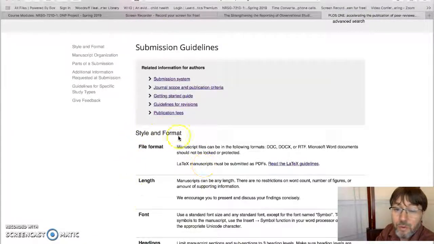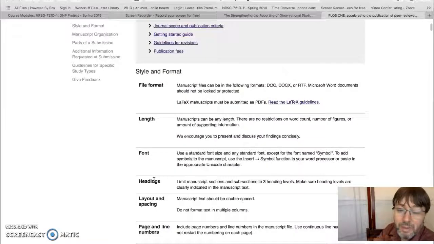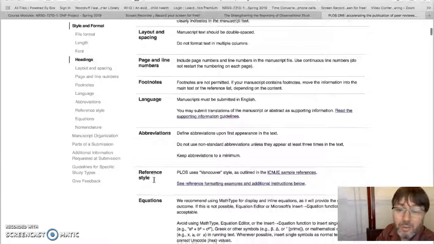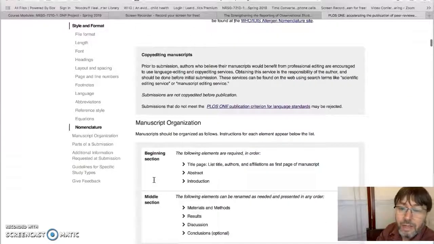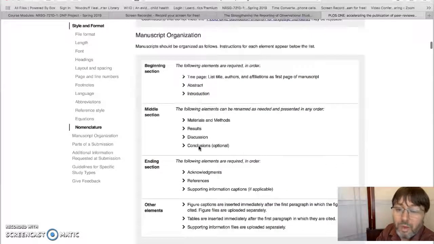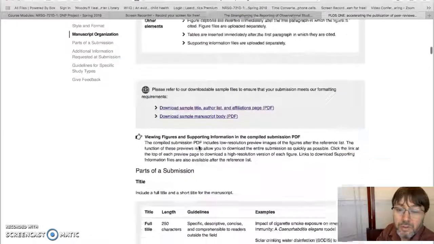They tell you about the format of the file, that the length of the manuscript is governed by the type that you're submitting. It's about the fonts, headings, layout, page number, footnotes. So all the overview here, it tells you how to organize your manuscript, what goes in, what titles you use.